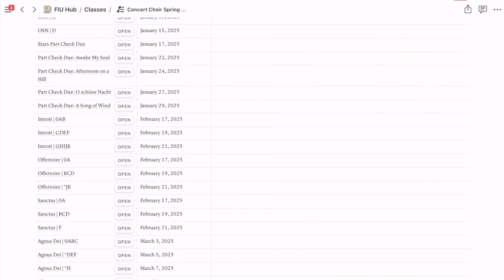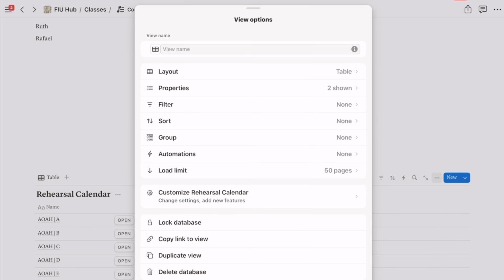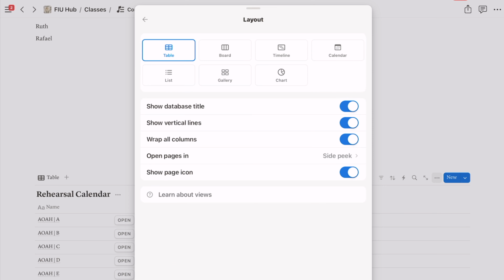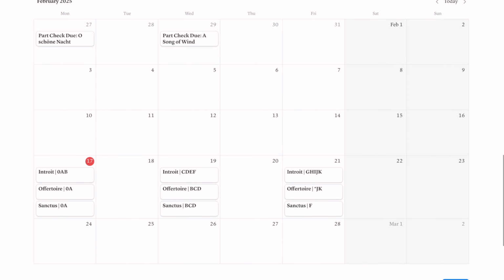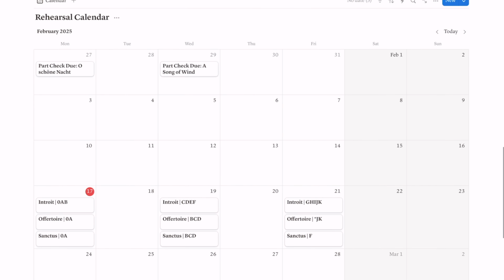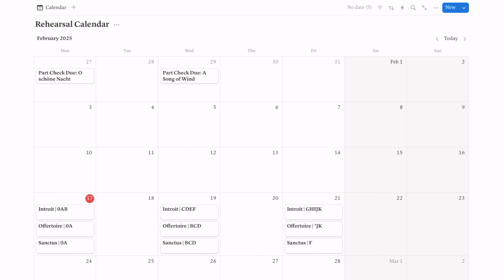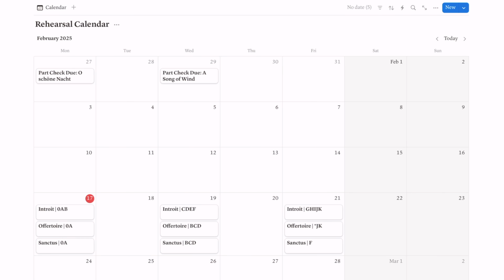Come back to the top of the table, find the 3 dots next to the blue New rectangle. Click on the dots and look for Layout at the top of the page. Currently, Table is selected. From the drop-down menu, choose Calendar. From this view, we can now see each rehearsal item on a calendar day. From here, we can easily move rehearsal sections from one day to another, either backwards or forwards, depending on your needs.